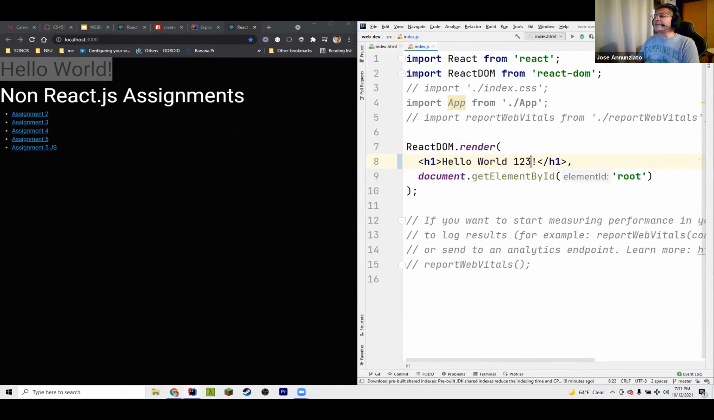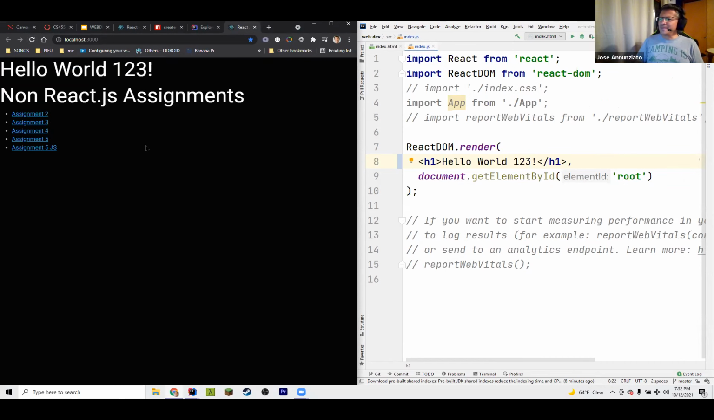So if I say 1, 2, 3 and I save, it will recompile, maybe. I'm not sure why it's not recompiling automatically. Basically, the content is being dynamically transpiled into a version of JavaScript that it understands, and then it's being injected into that div.